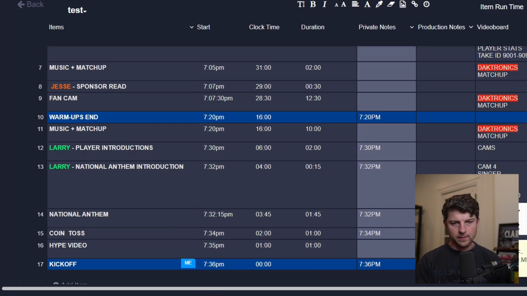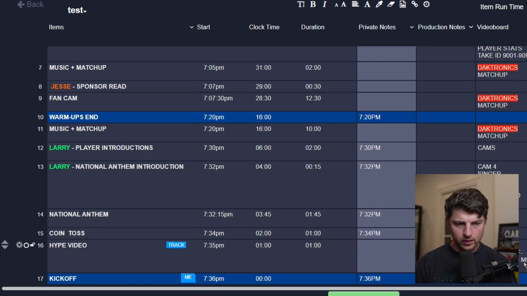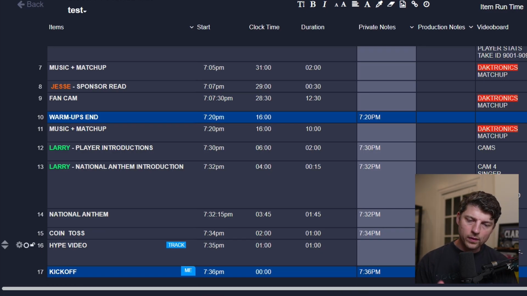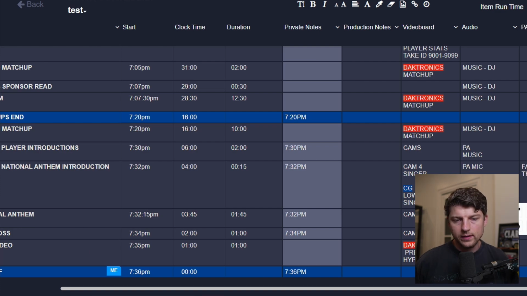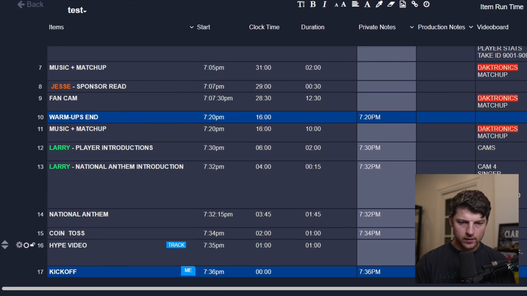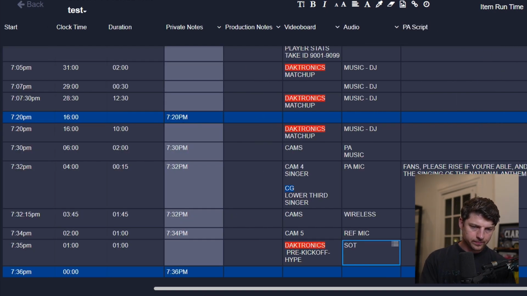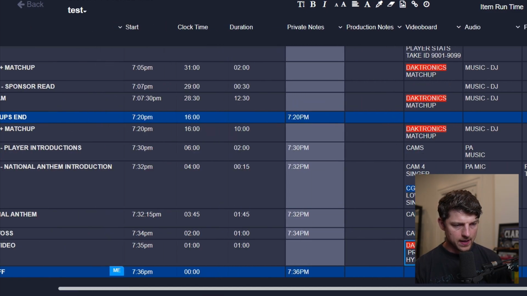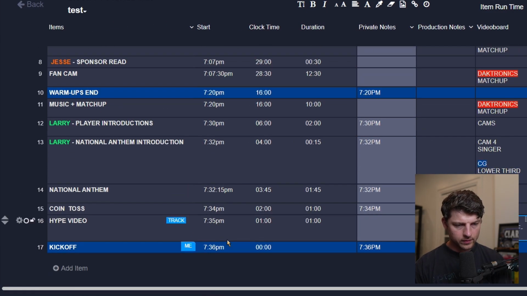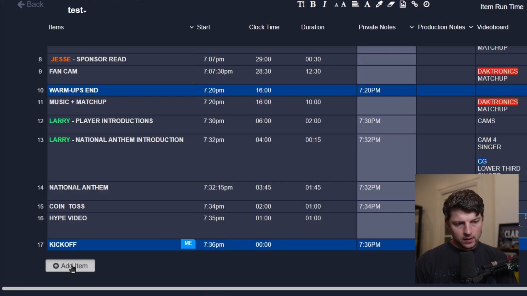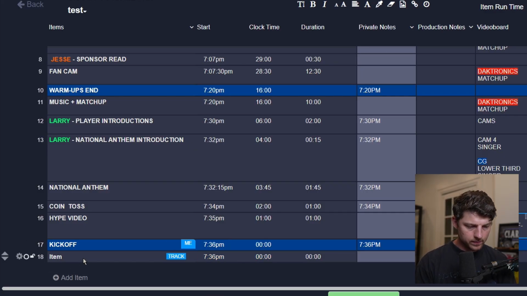All right. Now, if it's Daktronics, like our show control, they might just have a button that's called pre-kickoff hype, and that's fine too. As long as they're clear on what they're supposed to click and when they're supposed to click it. That's the biggest thing. And then for something like this, I might have SOT, which is short for sound on tape. Now, our audio guy knows that our sound is coming from Daktronics. And that's what he's going to take. And then we're going to get to kickoff, 7:36. Boom, should it kick off perfectly.